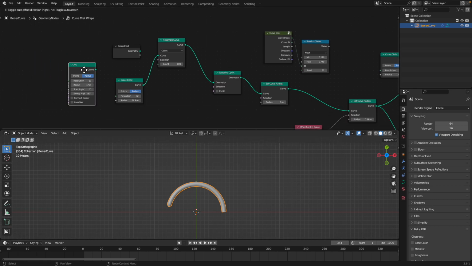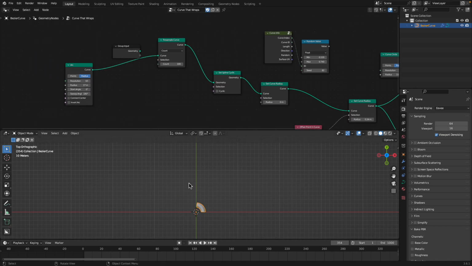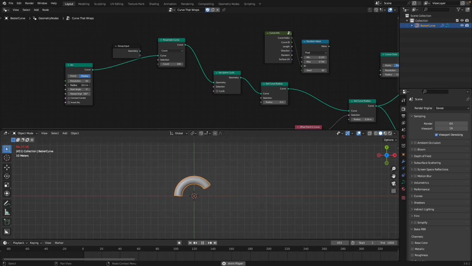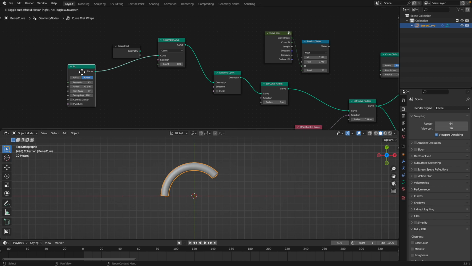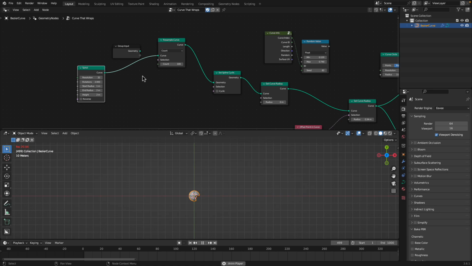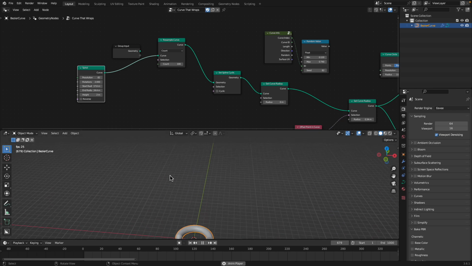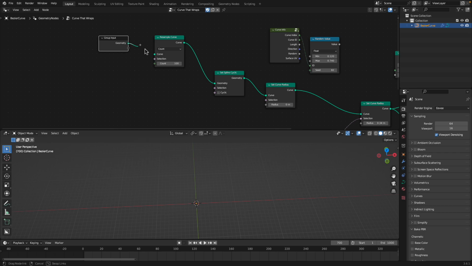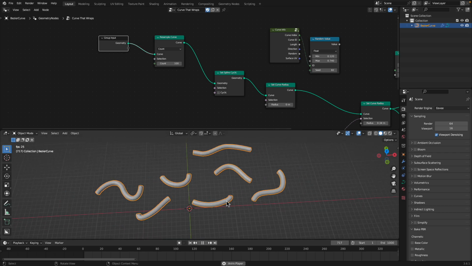Let's try something else. You can also use an arc, for example. The arc will work kind of like making a rainbow. You can also use a spiral, and the effects will still work. But I will just use my own curve strokes.